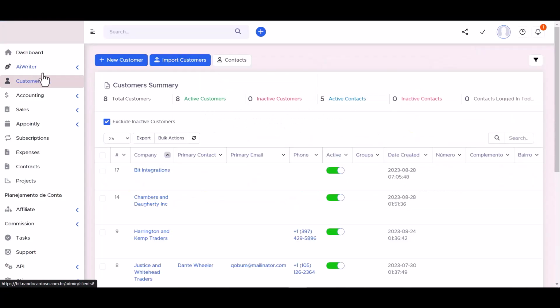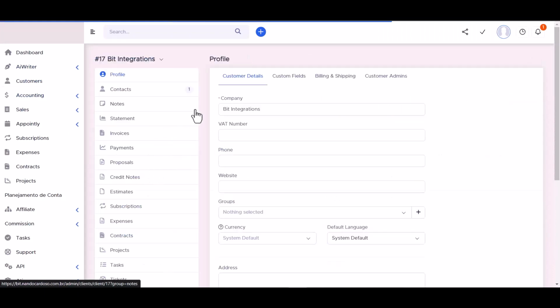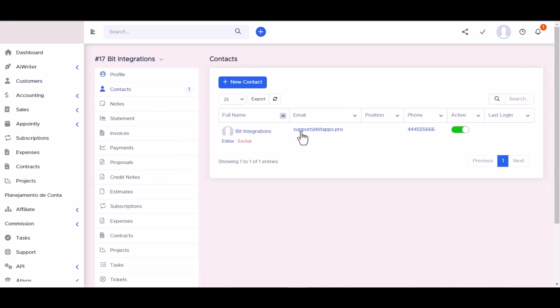Now go to the Perfex CRM site and go to the customer. Contacts. You can see the data came successfully in the Perfex CRM site.